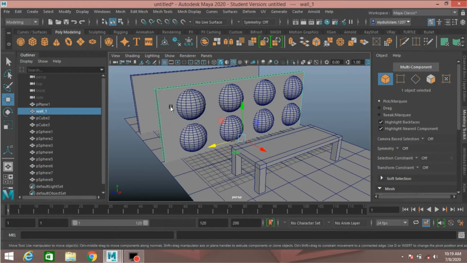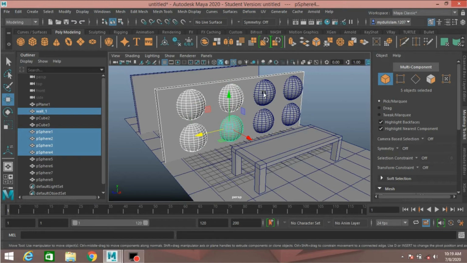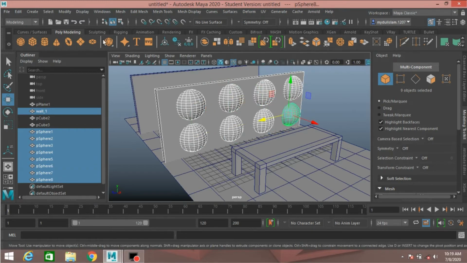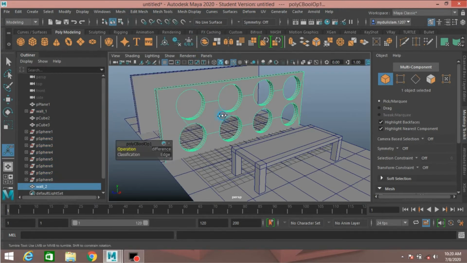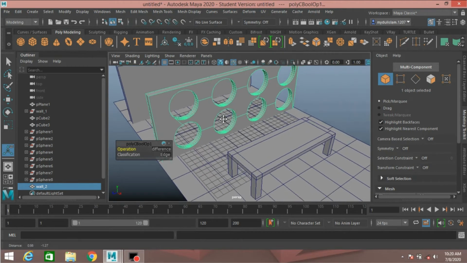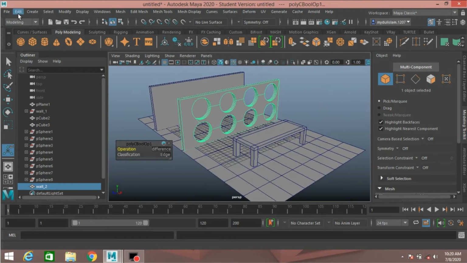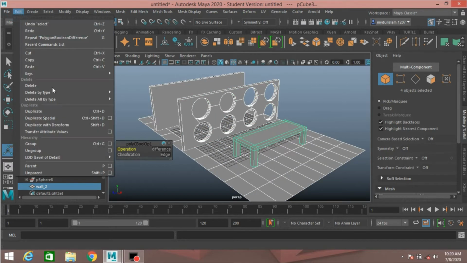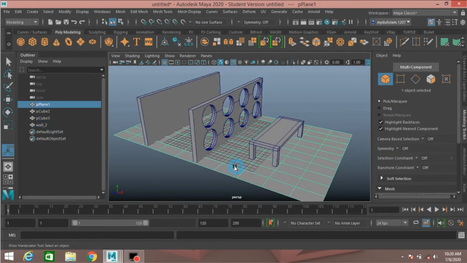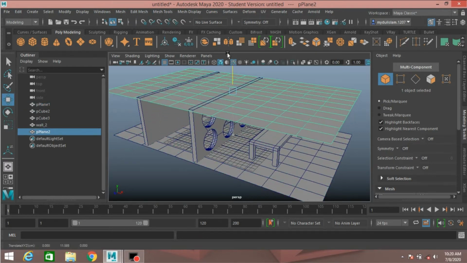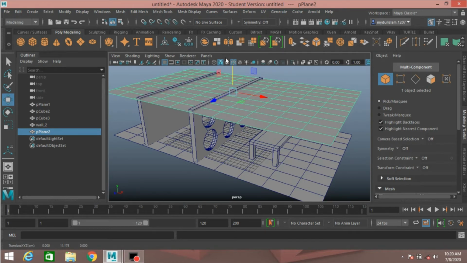First select the wall 1, shift select the sphere, go to mesh, booleans, click difference, make it like this. Now select all, go to edit, delete by type, delete history. Again select the plane, press Ctrl plus D to duplicate and move it up above the wall 1.